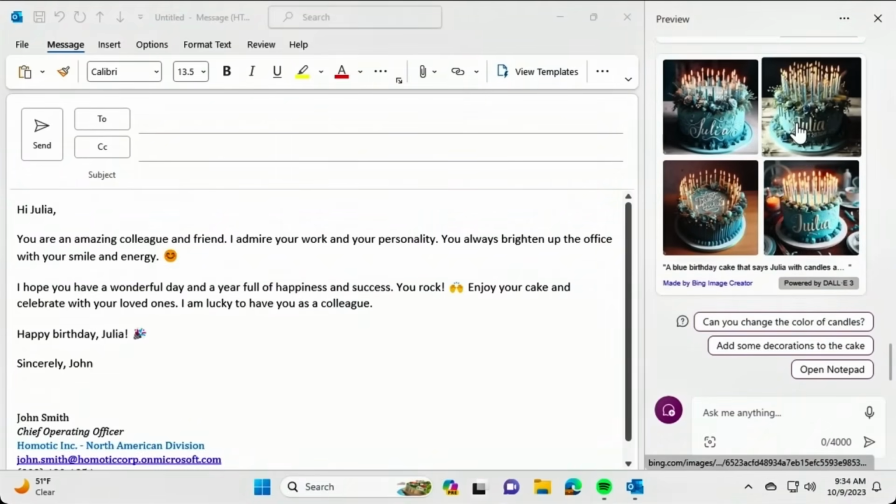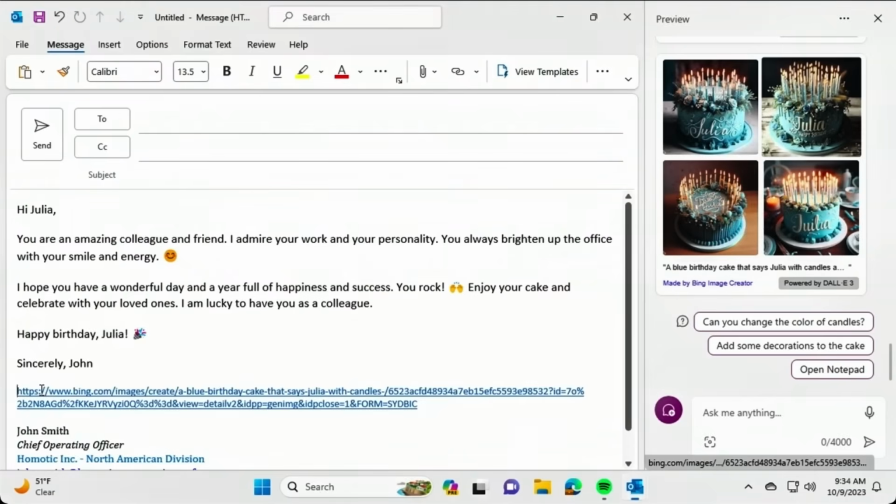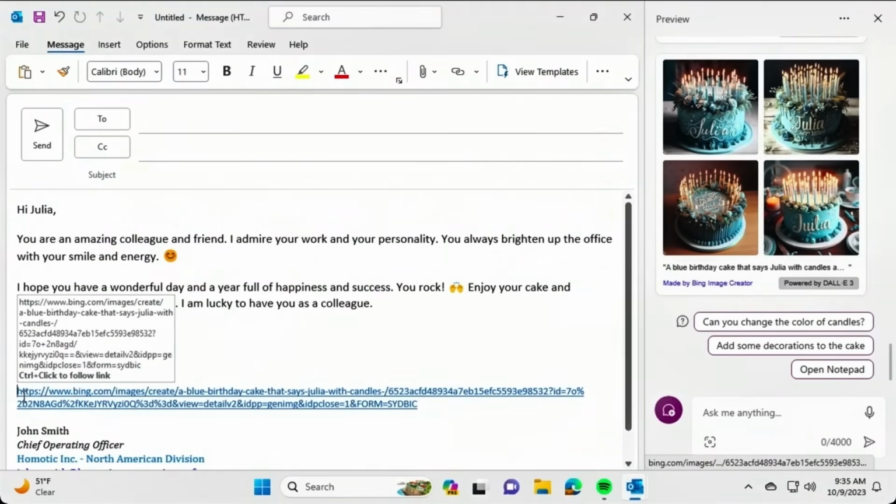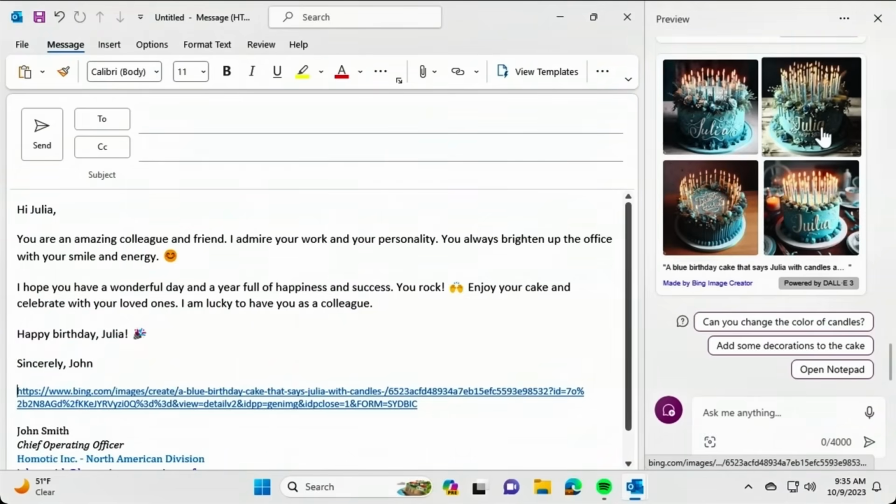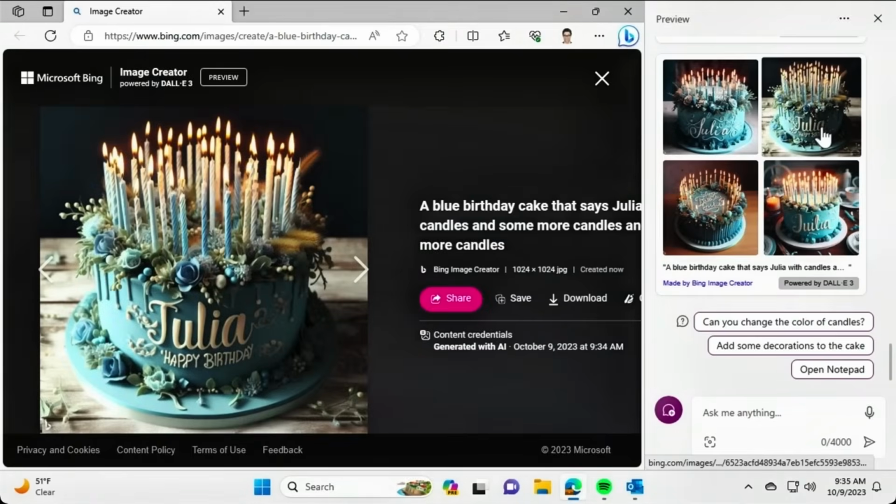I'll choose the one I like, and I can actually drag and drop to quickly insert a link to the image in Bing Image Creator here in the email. So I'll drag and drop an image right into the email body, and this adds the link. I can open the link here in the email, or instead I'll click the image in Copilot to see a larger version of this image in Bing Image Creator, which opens in Microsoft Edge.